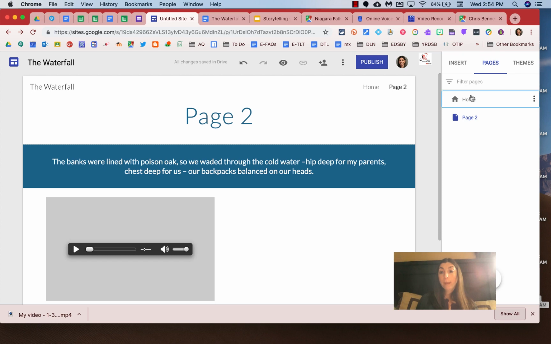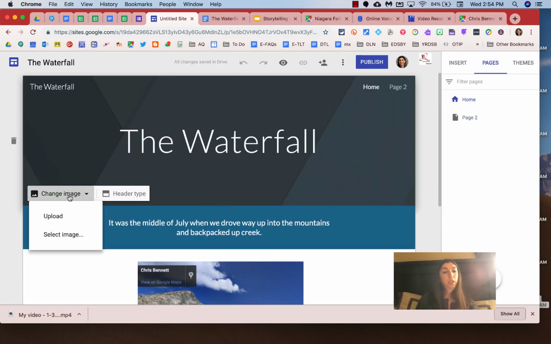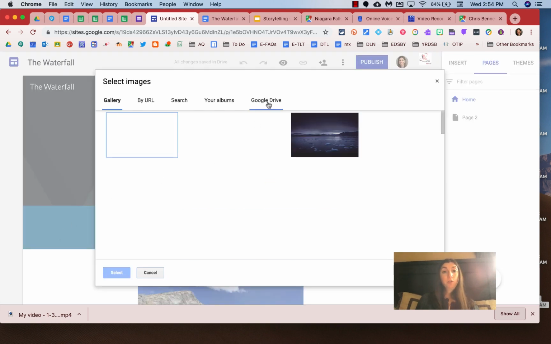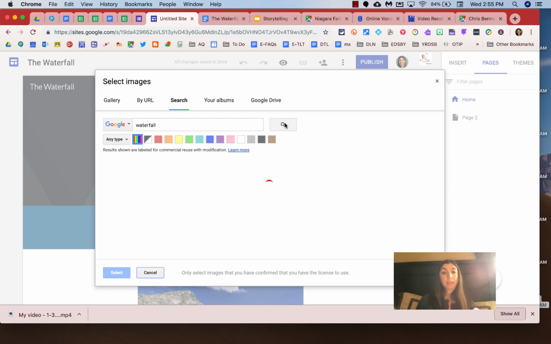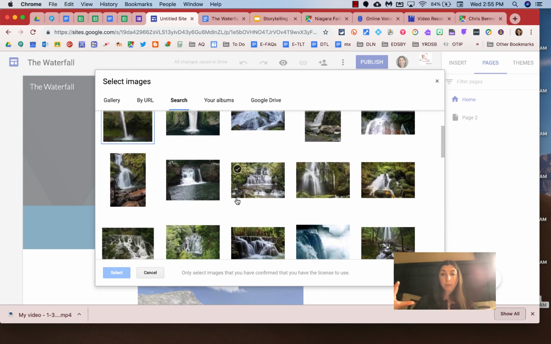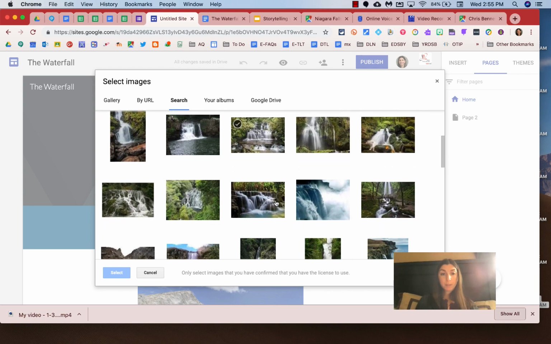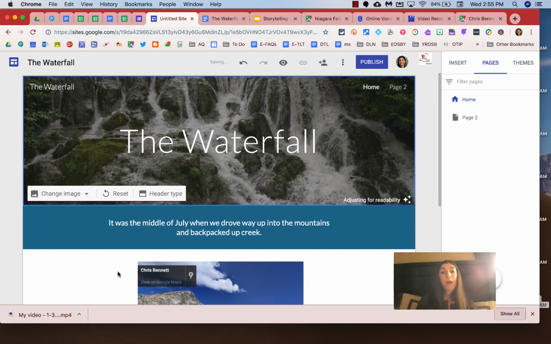If I want to go back to my home page and the waterfall, let's get an image. Let's change the image. I could upload an image or I could select an image. I'm going to search Google and I'm going to look for waterfalls. The nice thing about searching in here is you're always going to get responsibly used images or responsibly sourced images. So I'm looking for one that's kind of rectangular, so it sort of takes the shape of the title right now, and I'm seeing here, how about that? I'll select that and it's going to go behind my title.